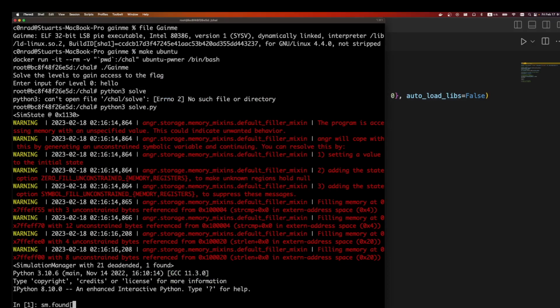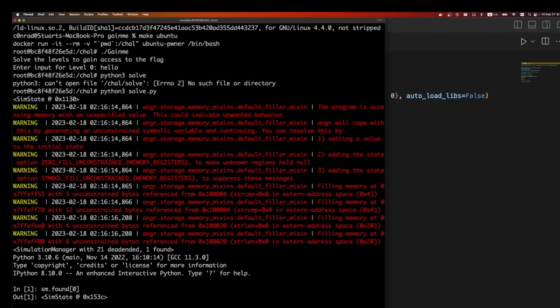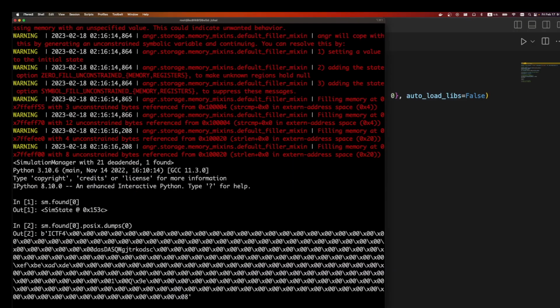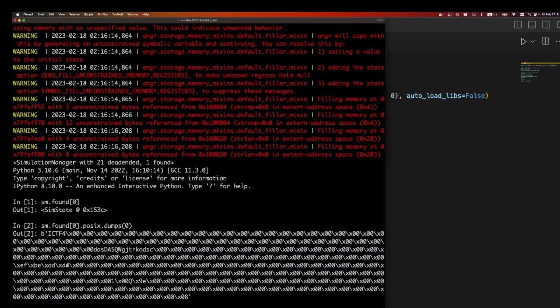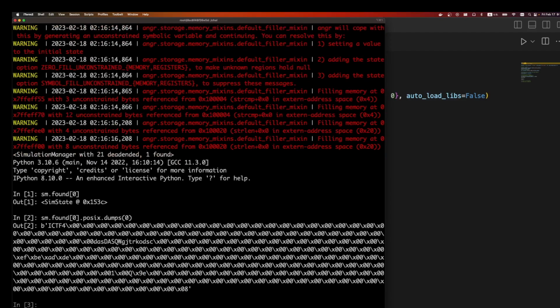So we can do slm.found. We'll look at what that is. We'll add this is POSIX. Is it dump? Yeah. And dump the input that got us there. So this was the standard in that got us to that address. And we can see it has that ICTF4. It looks like the second input was this. Here is the third input. And the last input was just 8. Sweet. So now we just need to pass that to the program.